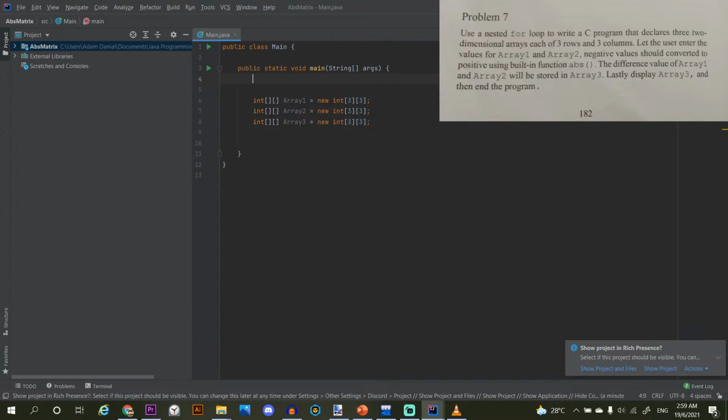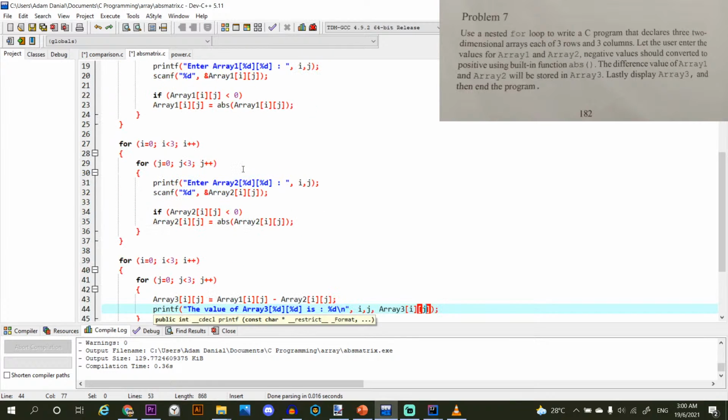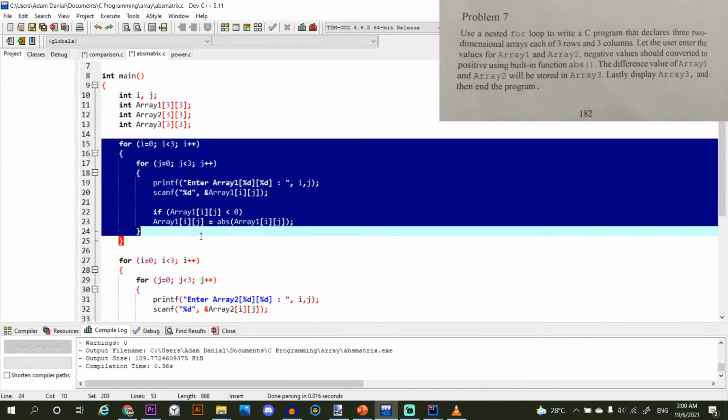Now we need to ask the user to input the values, so it will be Scanner input equivalent to new Scanner(System.in). Of course, I need to do int for the row and columns. We need to do every single thing here basically.